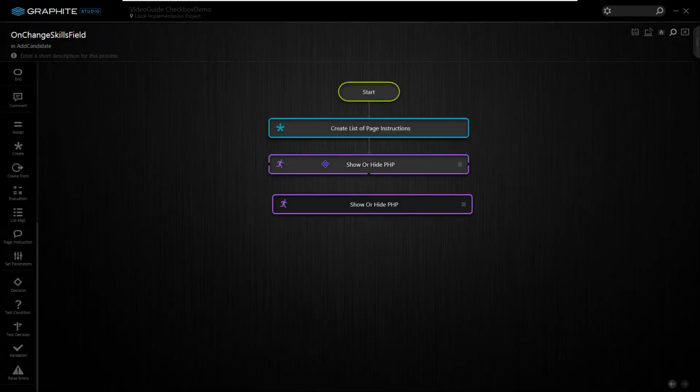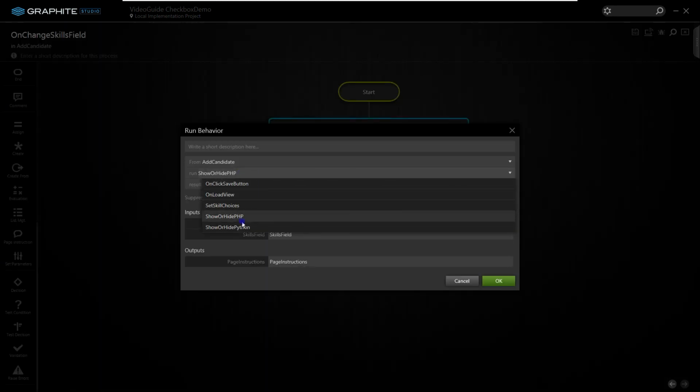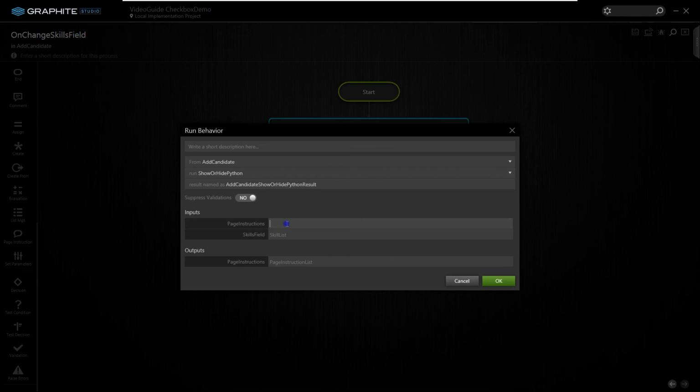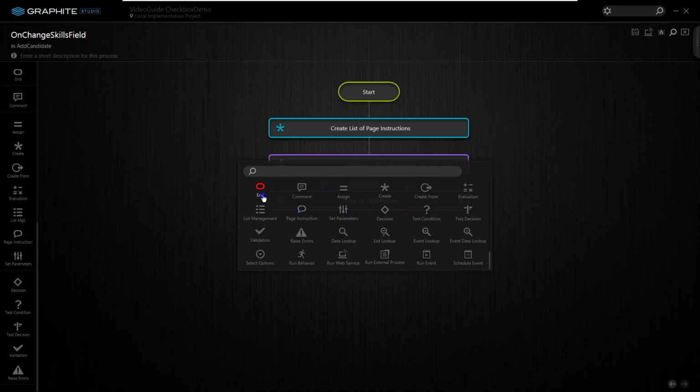Once again, I'm going to copy and paste that shape. Connect it. Choose the other behavior. Enter the inputs as expecting to overwrite the outputs. That's it. We have now handled the OnChange of the checkbox field.